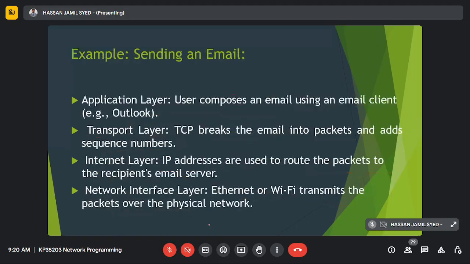So there is an example we have been using again. Application layer: a user composes an email using an email client like Outlook. Then transport layer: TCP breaks the email into packets, adds sequence numbers, and sends it over the internet using the infrastructure. Then the IP layer: addresses are used to route the packets to the recipient's email server. Then the network interface layer, Ethernet or Wi-Fi, transmits the packets over the physical networks.